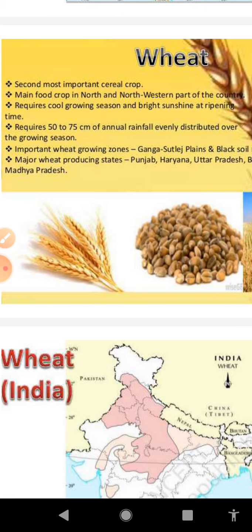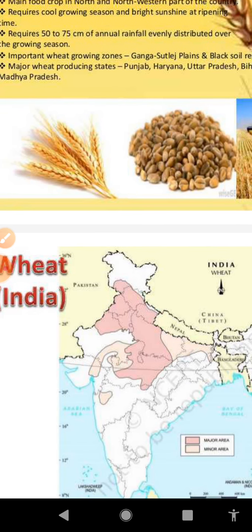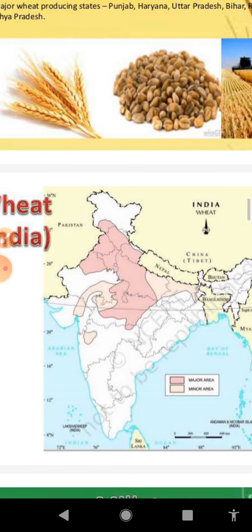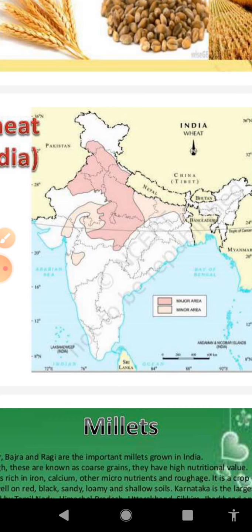Major wheat producing states are Uttar Pradesh, Punjab, and Haryana. These are the three major producers of wheat in our country, and other wheat producing states are Rajasthan, Madhya Pradesh, Chhattisgarh, Maharashtra, Gujarat, and Andhra Pradesh. These are the other producers of wheat in our country. With regard to Uttar Pradesh, it has the largest area under wheat cultivation, whereas per hectare yield is highest in Punjab.